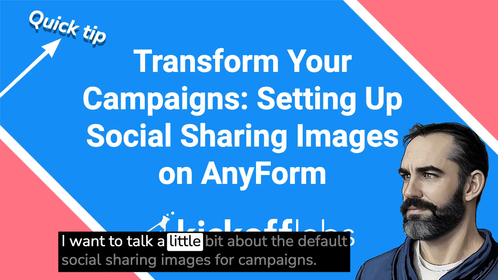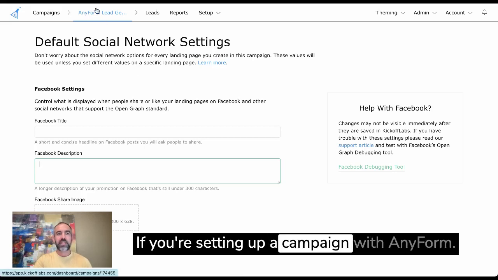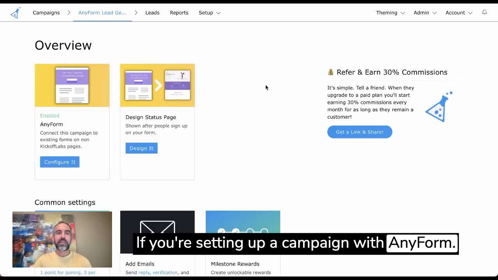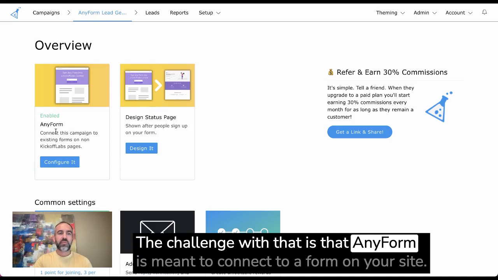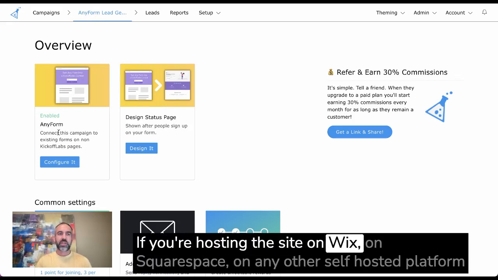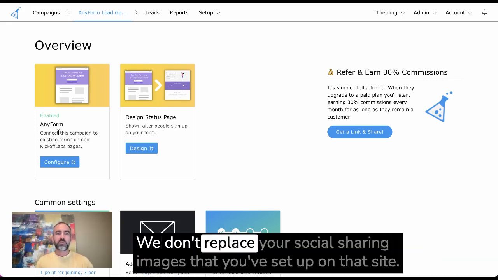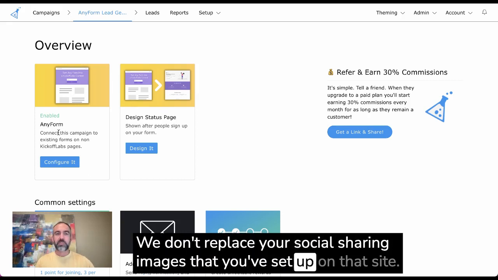Today I want to talk a little bit about the default social sharing images for campaigns. Here's a quick tip. If you're setting up a campaign with AnyForm, the challenge with that is that AnyForm is meant to connect to a form on your site. If you're hosting the site on Wix, on Squarespace, on any other self-hosted platform, and you've just got our AnyForm script, we don't replace your social sharing images that you've set up on that site.